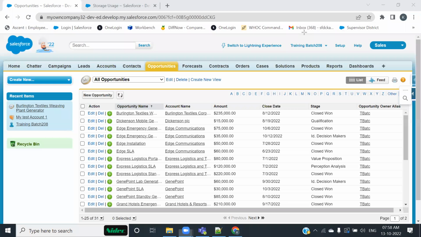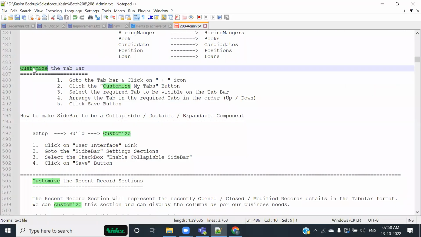And this word customization will be coming so many times. What does customizing mean? Whenever I say let's customize this, what does it mean? Customization means changing things according to your necessity, according to your need, according to the requirement. If you are editing, if you are making certain changes, this is called customization.